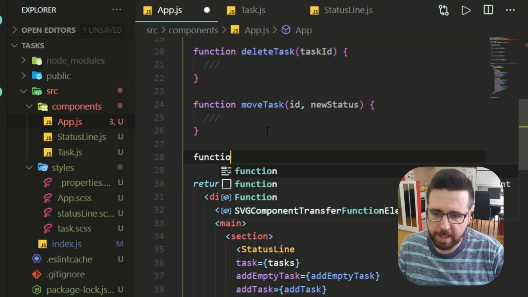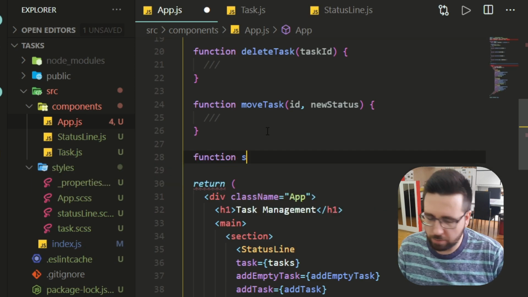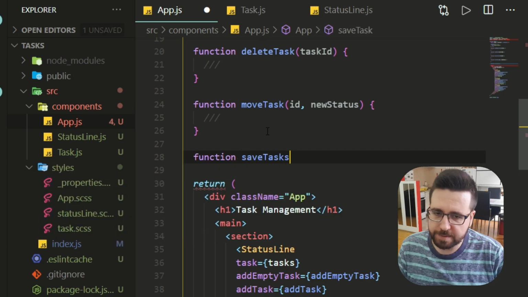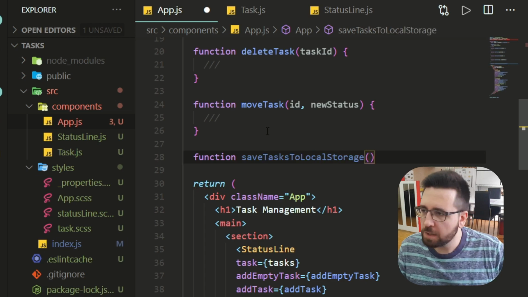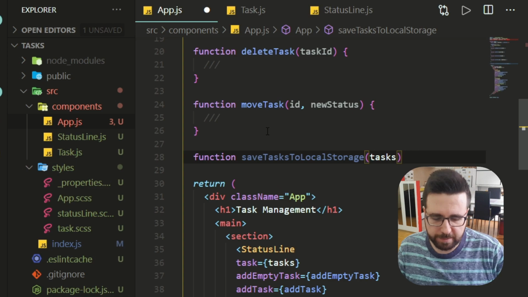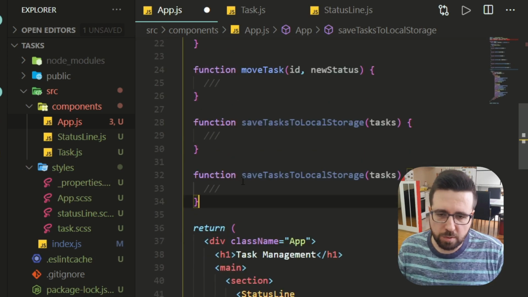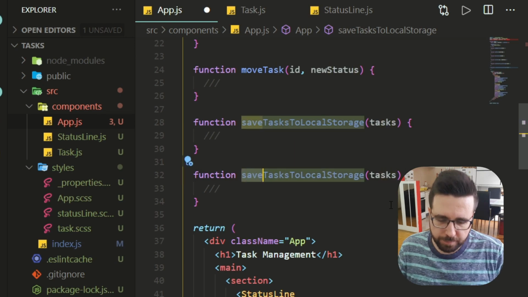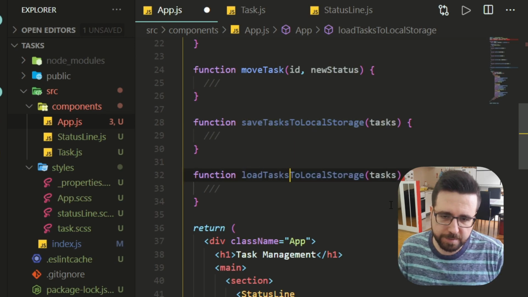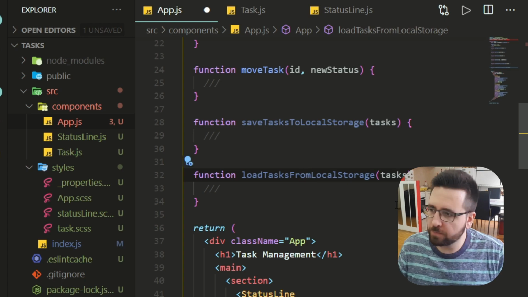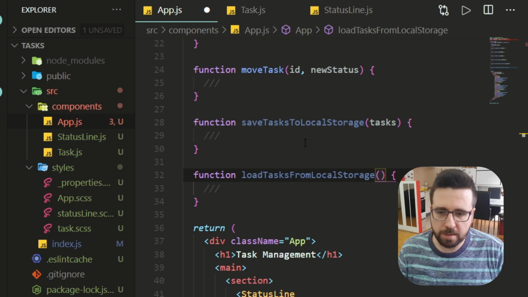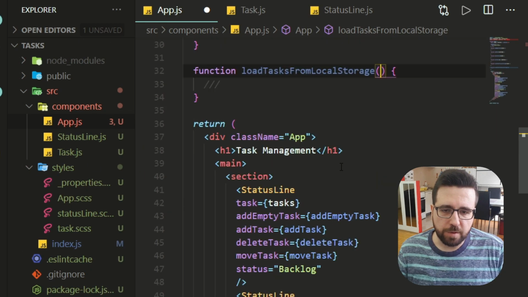And we will have two more functions here called save tasks to local storage, which is going to accept a list of tasks, and we're going to save them. And also we're going to have a function called load tasks from local storage, which is not going to have any parameters. And that's pretty much it for now.